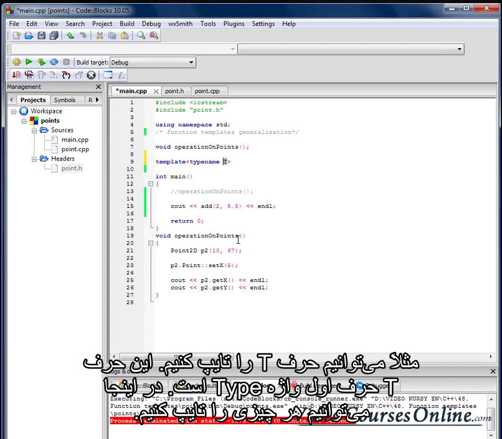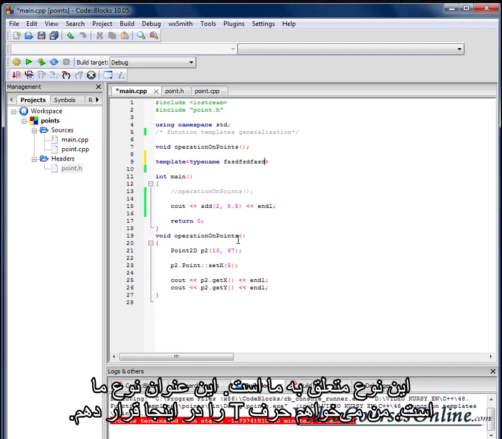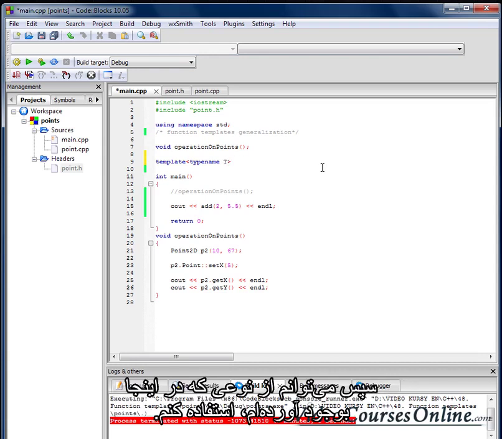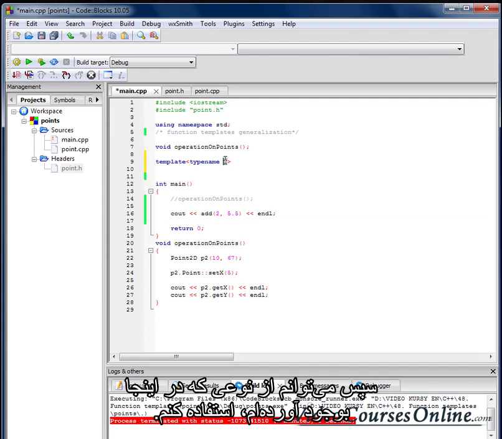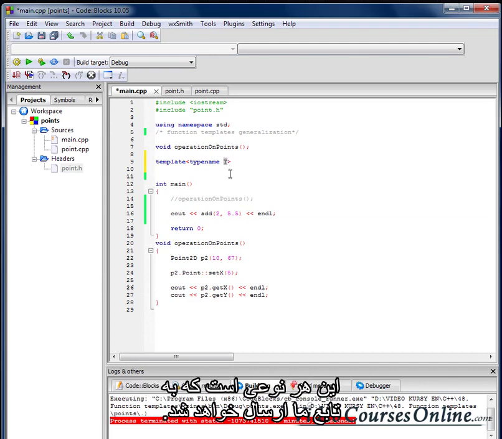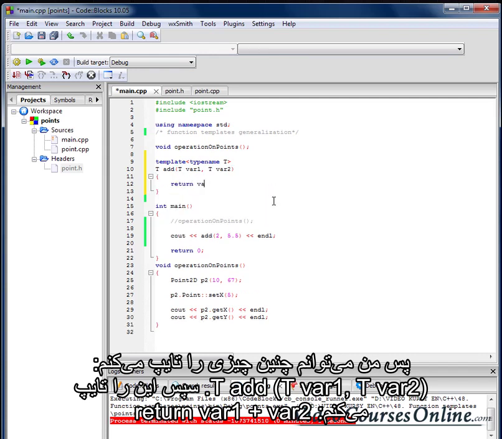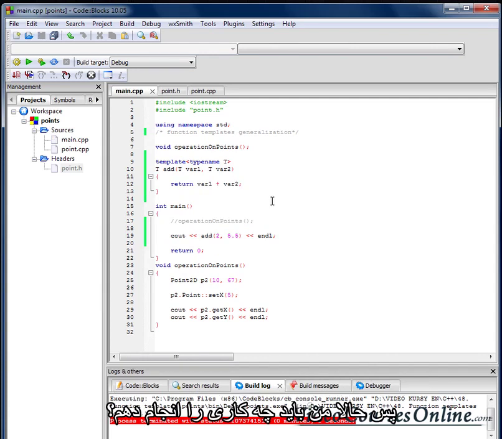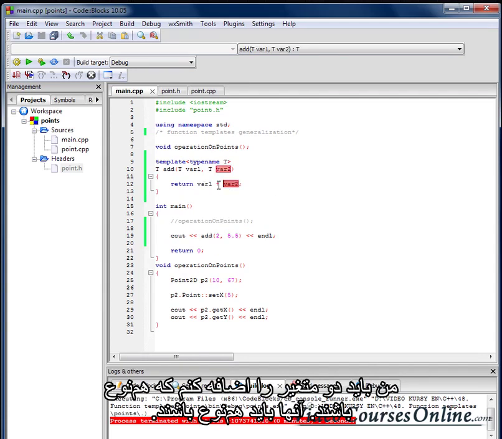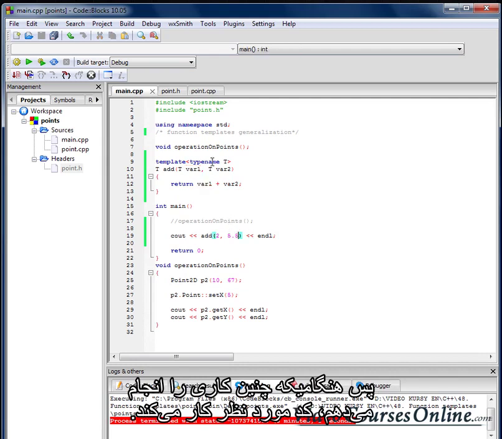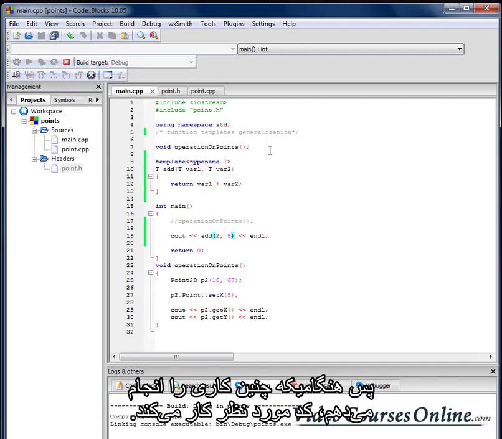That T is a shortcut for type. We can type here anything. This is our type, our name of type. Well, I will just use T here, okay? And then I can use the type that I've just created here. It is any type that will be sent to our function. So I can do something like T add, T var1, T var2, and then return var1 plus var2. So right now I want to add two variables that are the same type, right? They're both the same type. So when I do something like that, it will work.